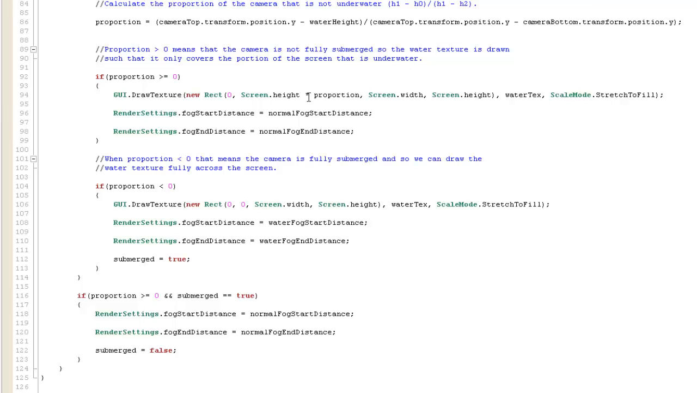That's the portion that we cover on the screen vertically, and then we have the texture stretch across the width of the screen and the height of the screen. And I've used scale mode stretch to fill to make sure that the texture fills all of that space. So that's basically it. This is what you're looking at that causes our texture to be drawn over a portion of the screen.